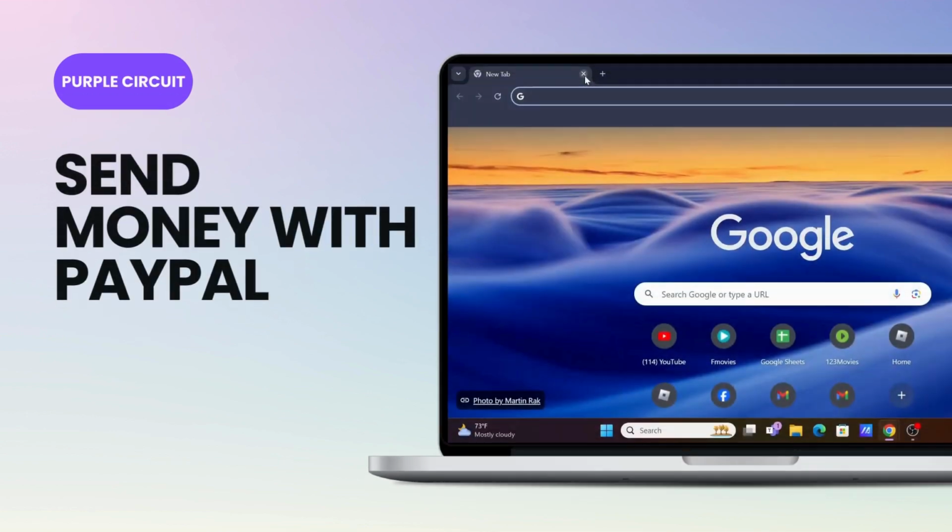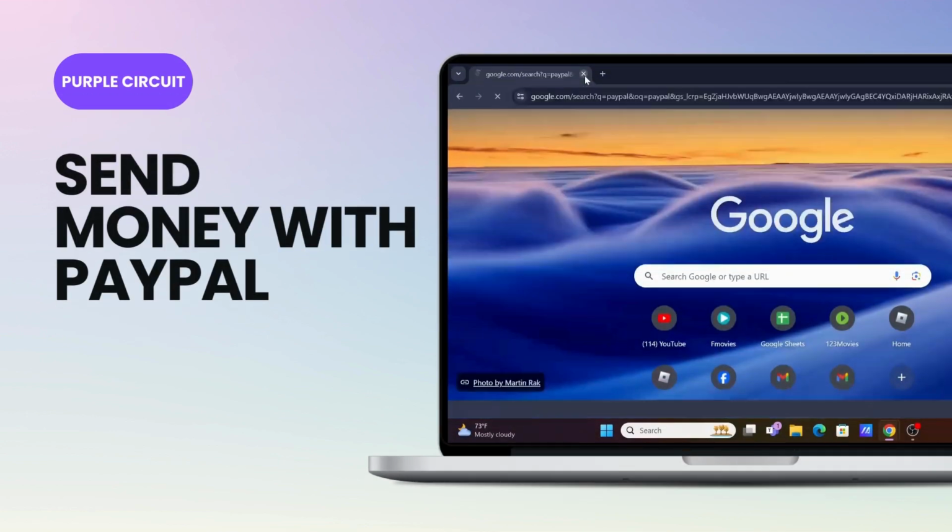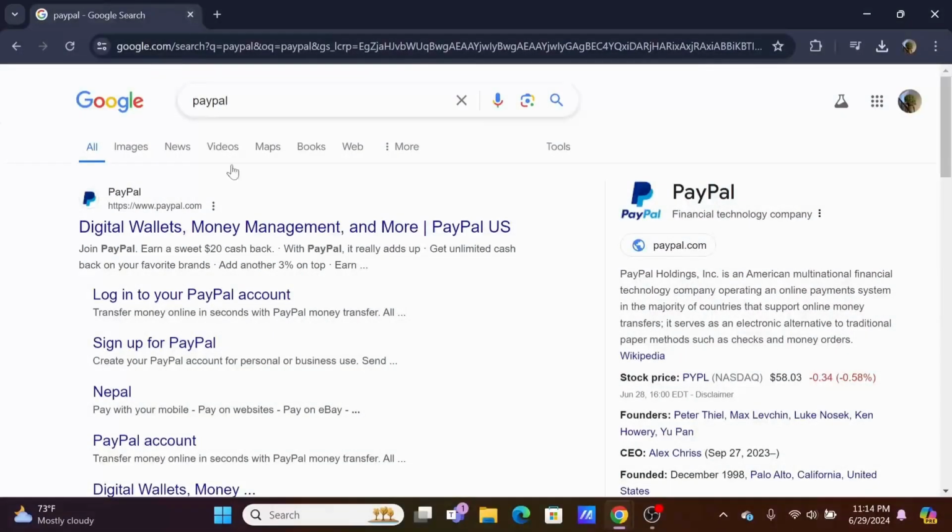How to send money with PayPal to family and friends. Welcome and let's get right into this tutorial.